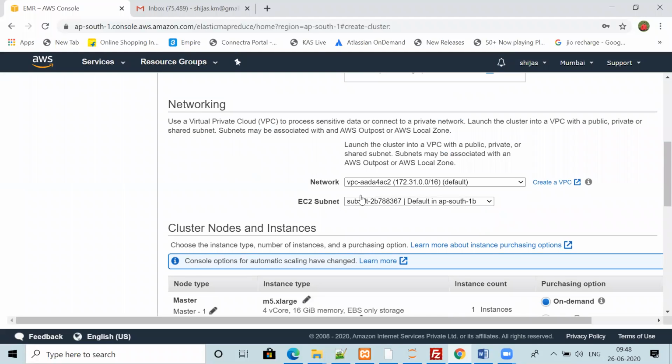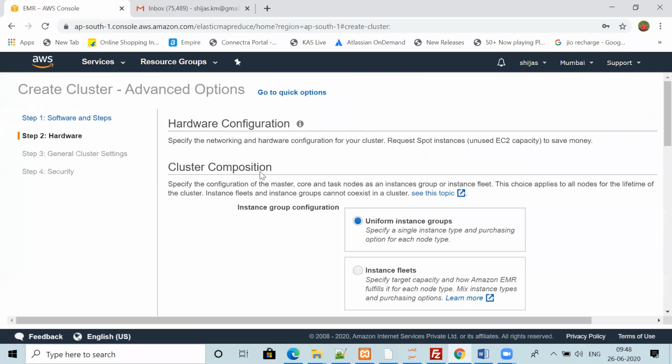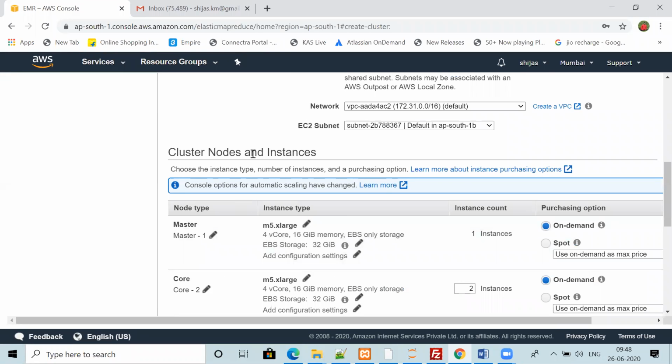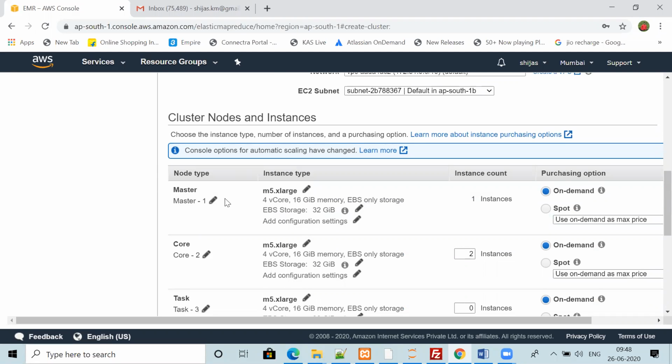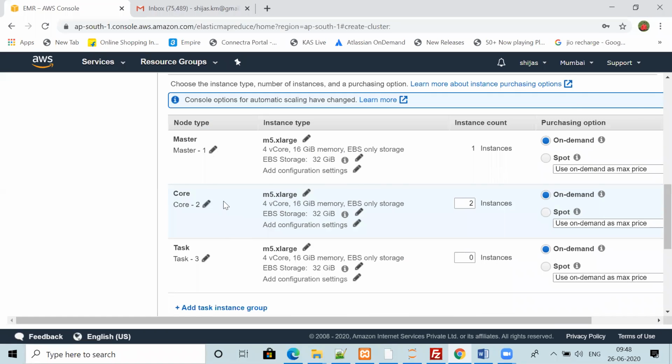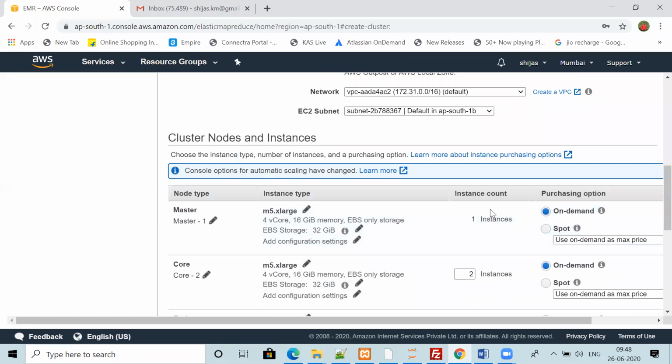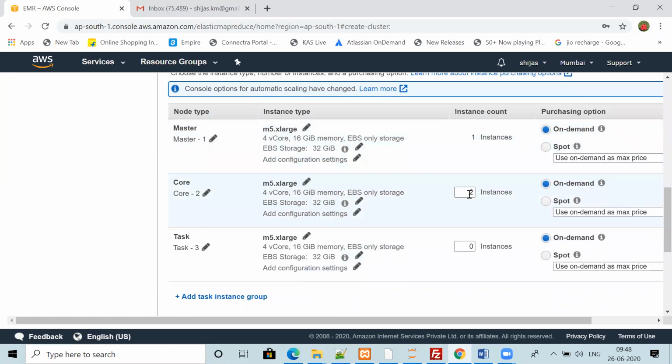This is network configuration information. I don't want to confuse you by explaining all those things. What I need to configure here is my hardware: how many nodes and how much memory are required, what kind of configuration I need to provide. So let's say one master node and two core nodes. We'll keep it as it is, one master node and two core nodes. Purchasing option: on demand.